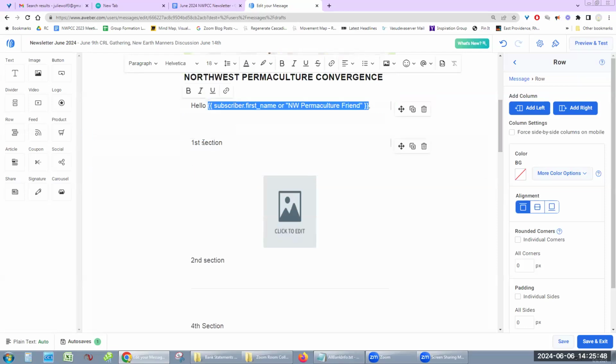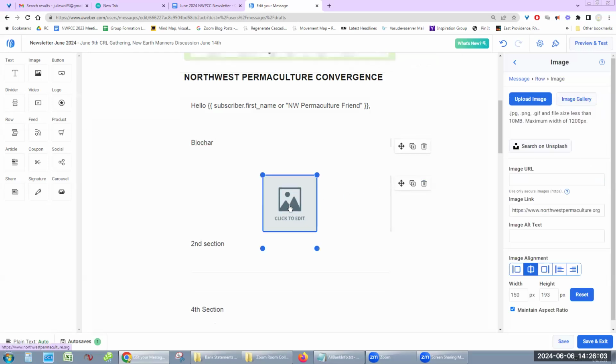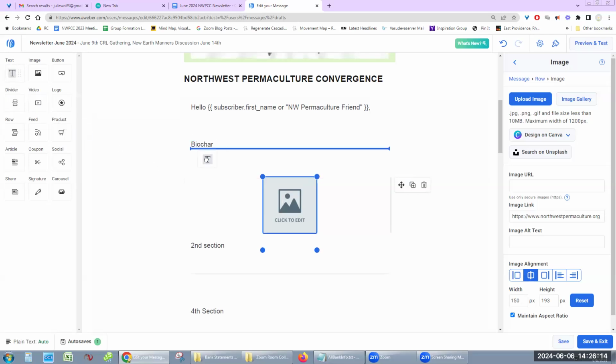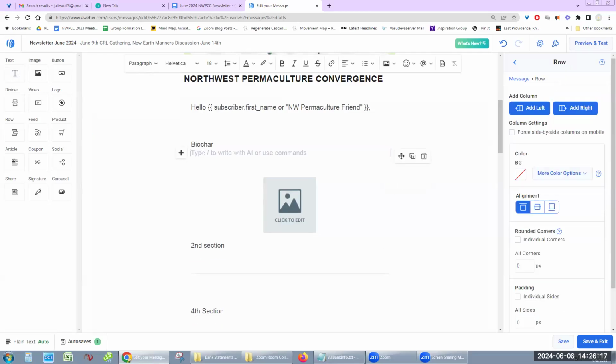So what we do is there's a bunch of sections in here, and you just replace this with whatever you want to write. So if we're writing about biochar, this is actually an image. You don't have to use that. If we don't have an image, you don't need to use that. You can just drag some elements from here on the left. Here's a text, and you can write about biochar there.